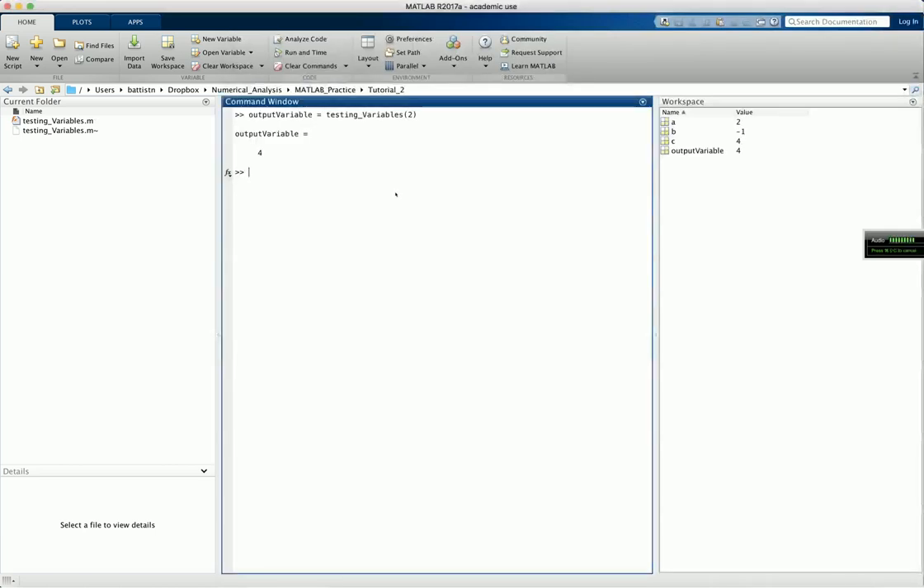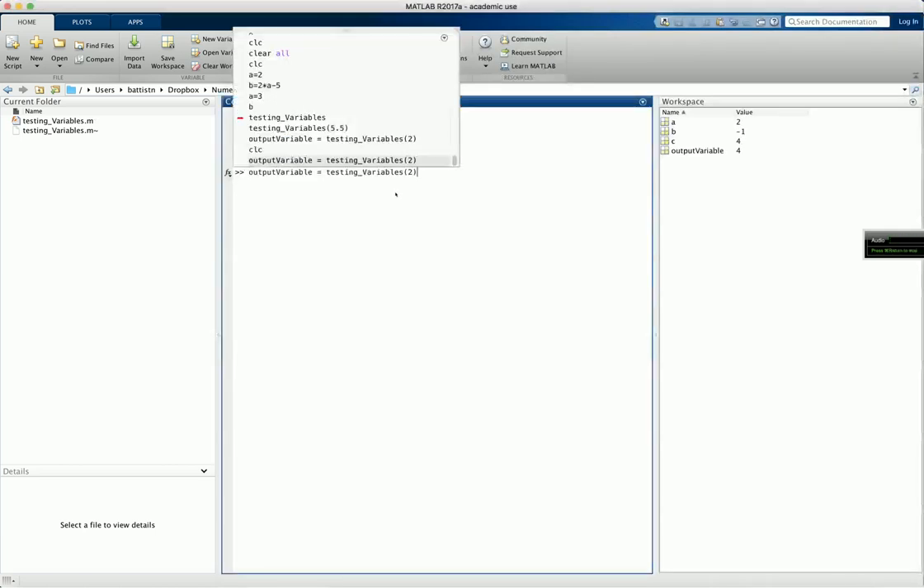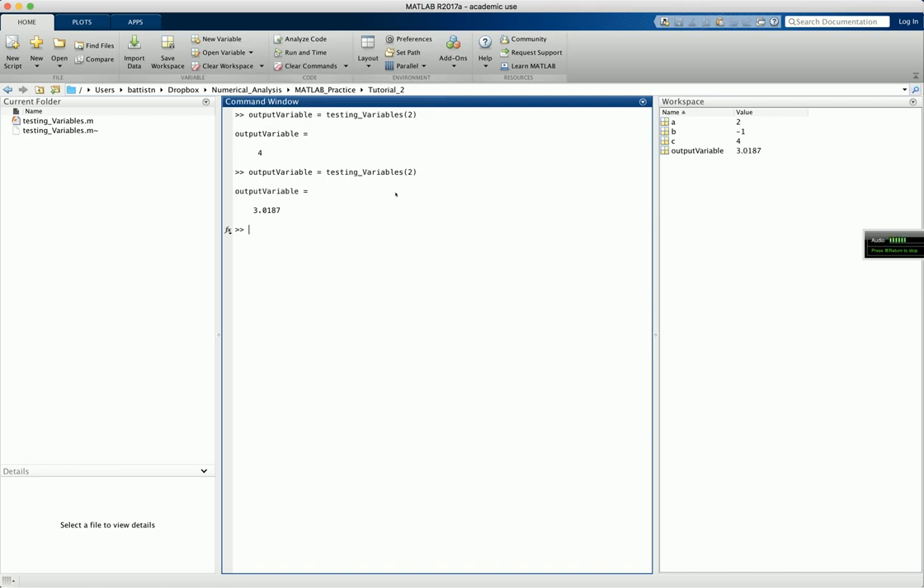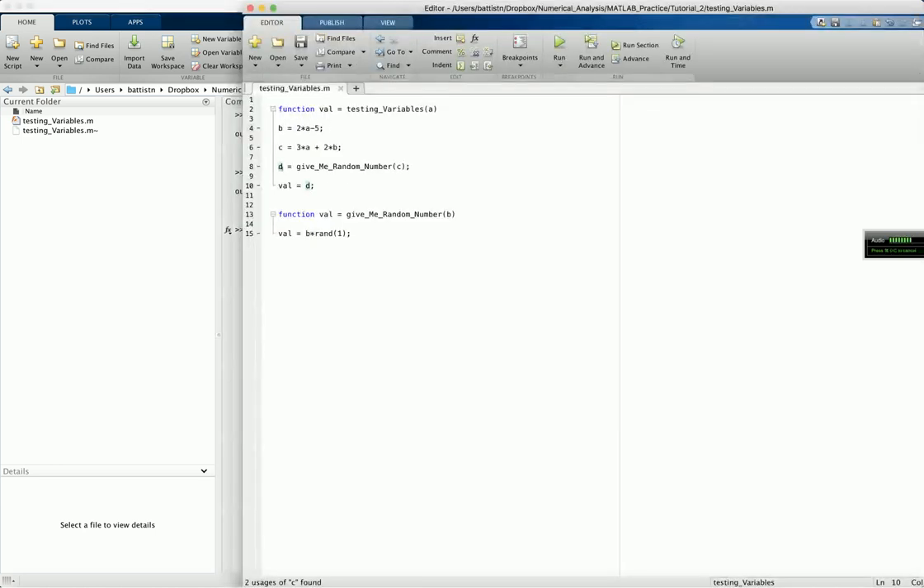So now looking at this output variable, we're returning now instead this value D, since we're setting val equal to D, and val is what we're returning out of this function. And essentially D is just whatever C is, going back to the input of our give random number, just that times some random number.